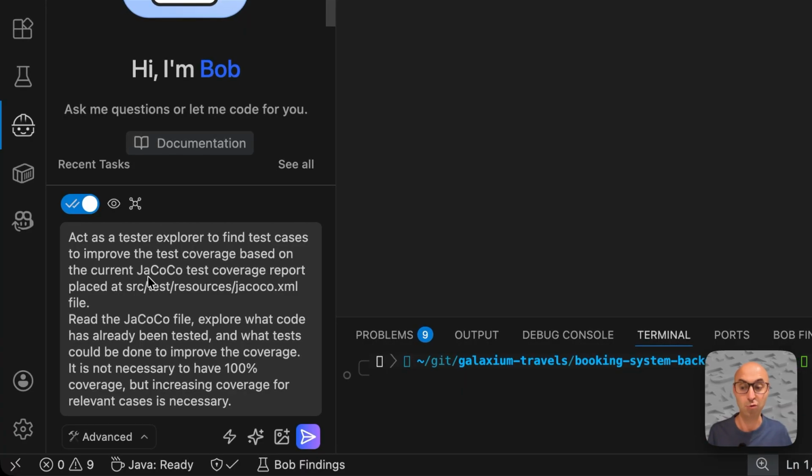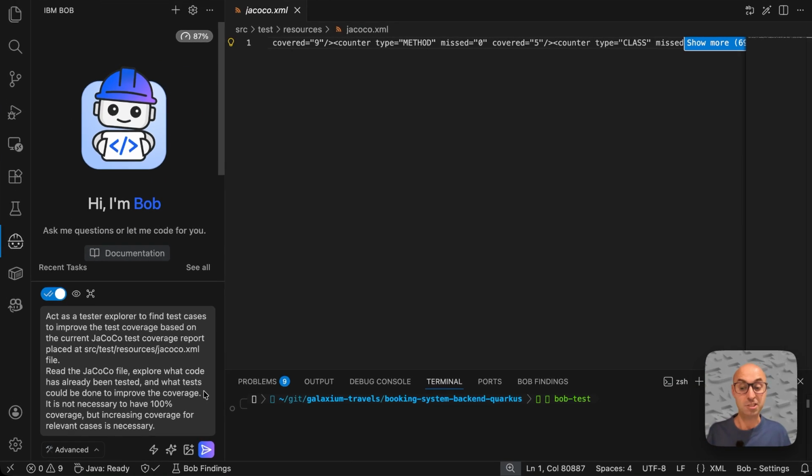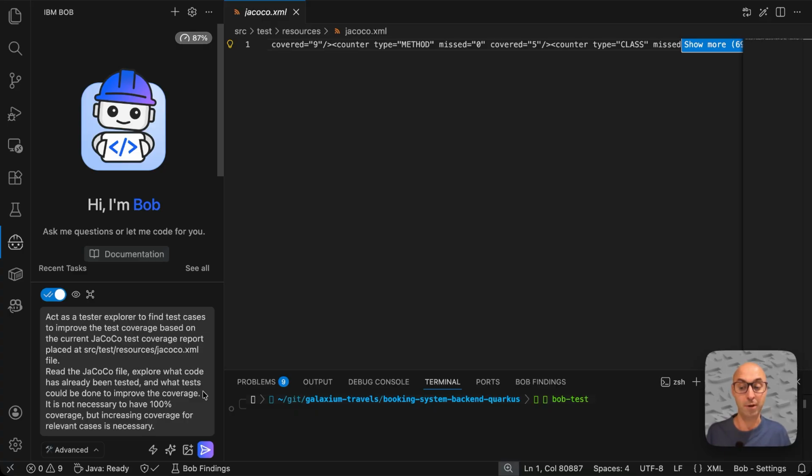Now, if I go here, you can see the prompt says: act as a tester explorer to find test cases to improve the test coverage based on the current JaCoCo test coverage report placed at this location. Read the JaCoCo file, explore what code has already been tested, and what tests could be done to improve the coverage. It's not necessary to have 100% coverage, but increasing the coverage for the relevant cases is necessary. So I'm just saying, hey, don't get mad and start exploring everything, just an increase. Of course, here you could put an increase of 5%, 10%, and so on. But well, here we give the freedom to Bob.